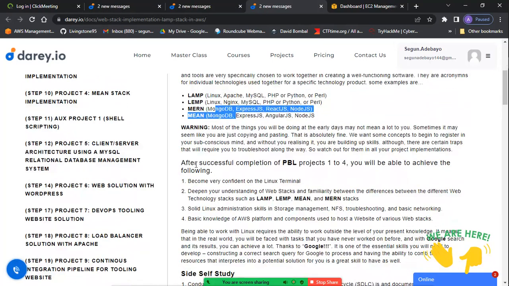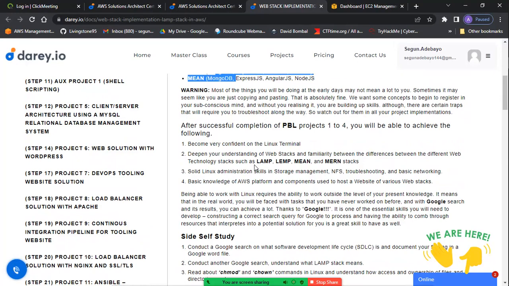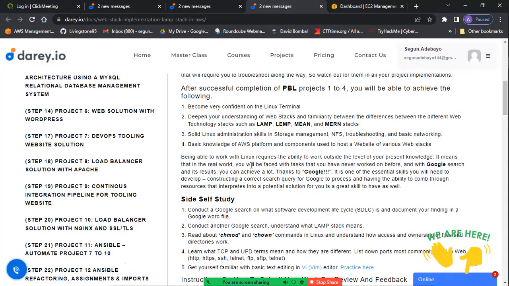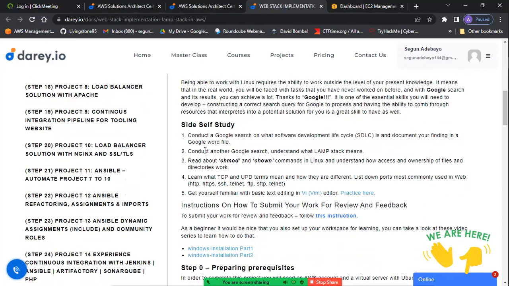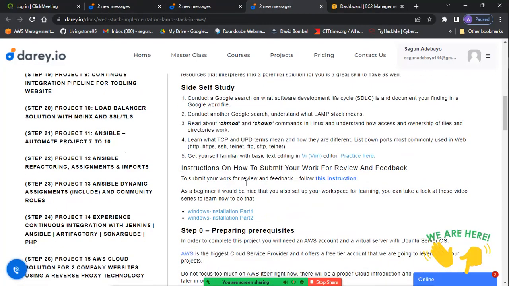Okay, so after successful completion of projects 1 to 4, you'll be able to achieve the following: become very confident in your Linux terminal. So that is why I emphasize the fact that you need to complete your Linux courses. It is very, very important. Then you're going to get familiar with different web stack technologies, right? And you get to know what they do and how you can configure them in the most simple way. Then also you have to at least ensure that you do the side self-study using Vim, and you can practice here also.